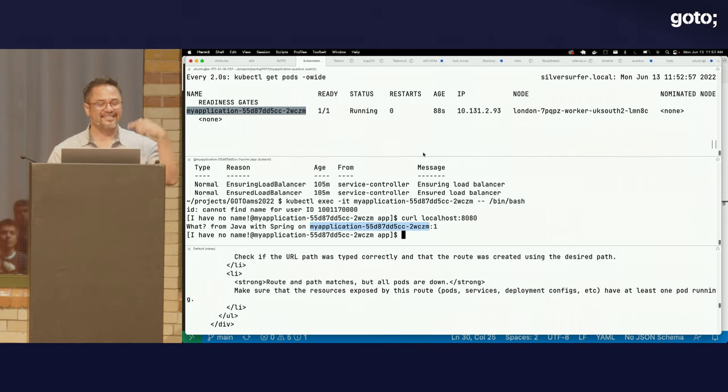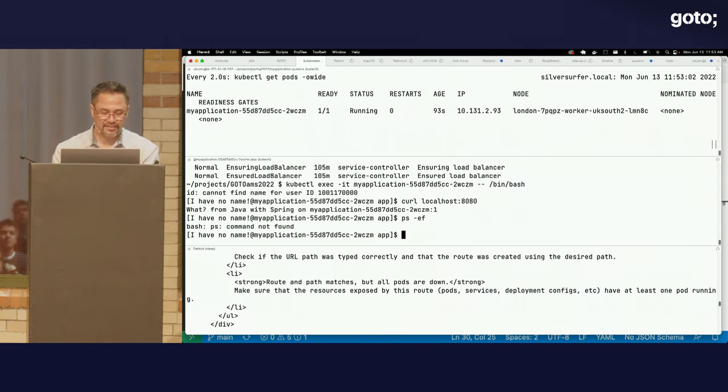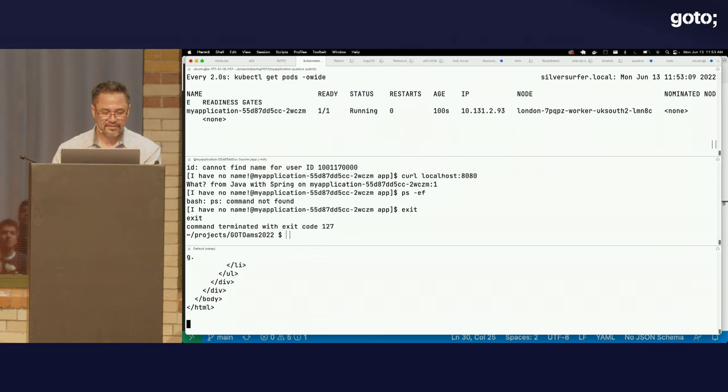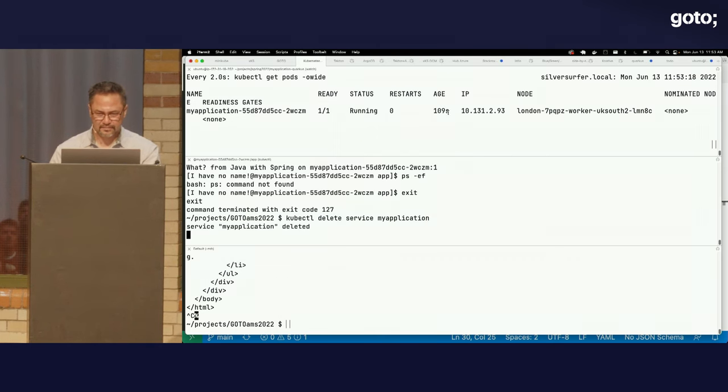Basically, what I did is I exec into that live running pod, right into where that JVM is. Let's see, do I have PS here? No, there's no PS here, but this is where the Java virtual machine is running inside that pod. But if I come here now, it's not going to work for me. So let's do this. Delete service, my application. Let's just tear it down.